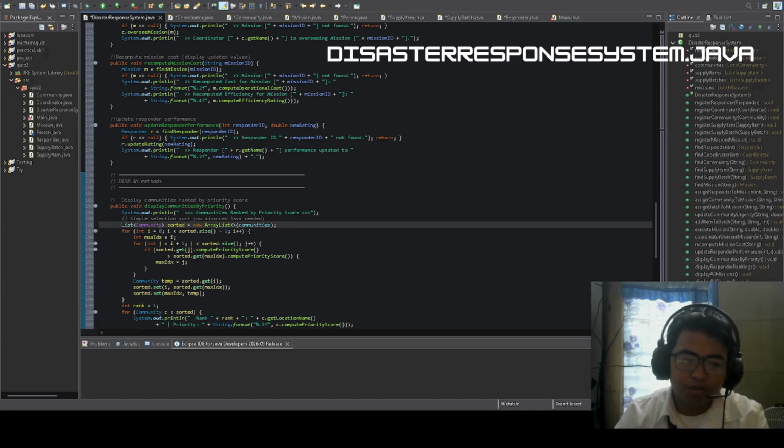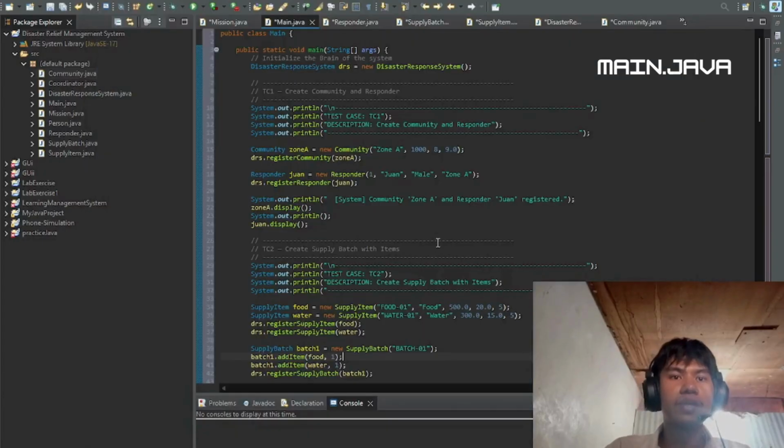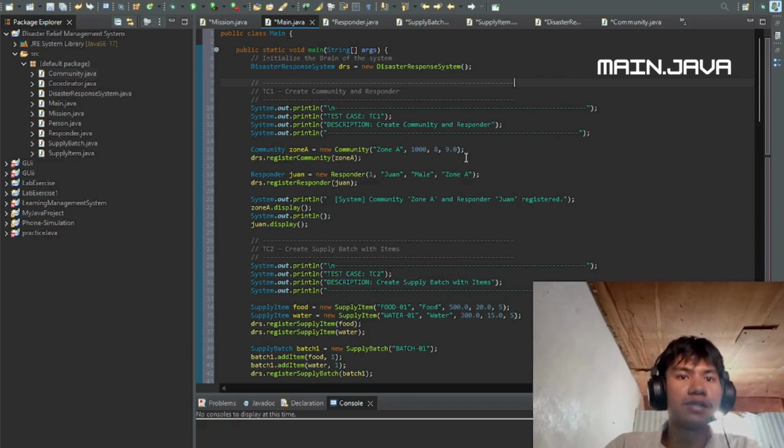Then allowing efficient management of personnel, resources, communities, and missions, while ensuring operational effectiveness and performance tracking and priority-based decision making. So we begin our simulation in the main method, where we first initialize the disaster response system, which acts as our central database for all operations.